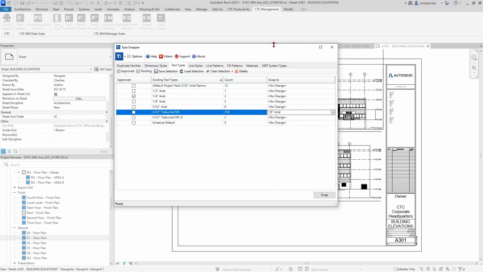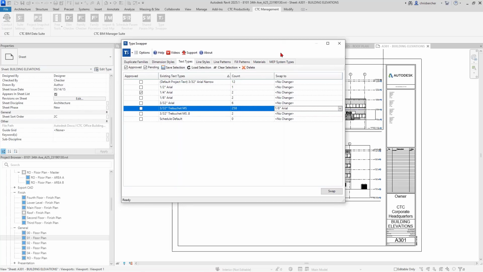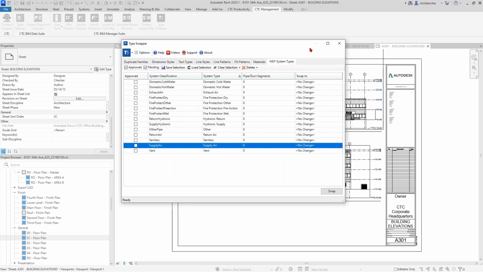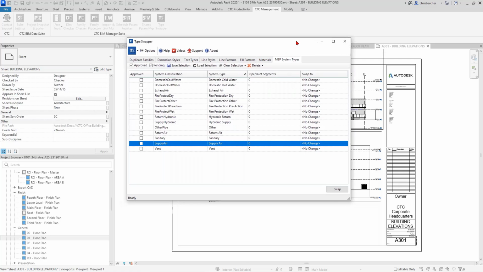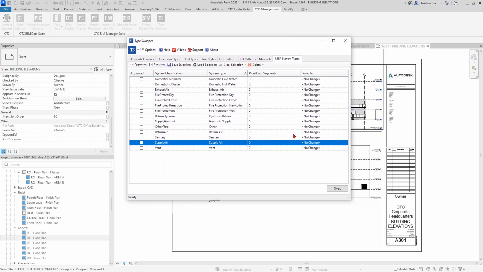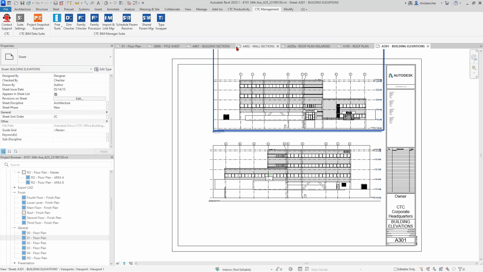Now, another item that was added is the ability to swap MEP system types. That has been something asked for a while by a lot of our MEP groups, and we were able to get that added with 25.0. Now, I'm in my ARC model, which isn't the greatest example, so let me just switch over here real quick.